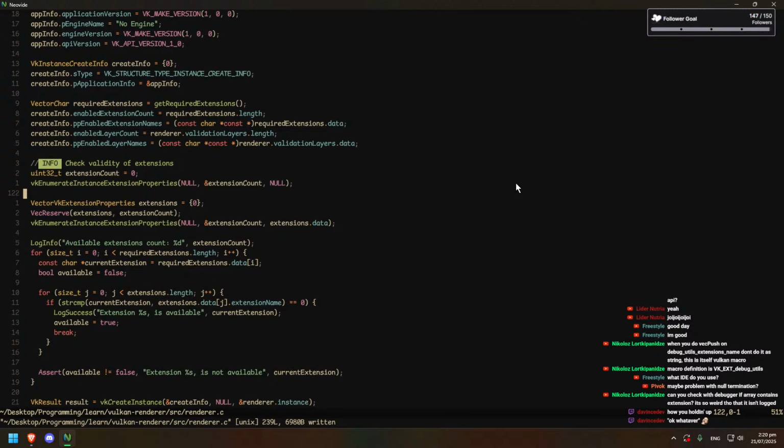Though I'm thinking, okay, so then we have required extensions. This current extension, we can name it current required extension.